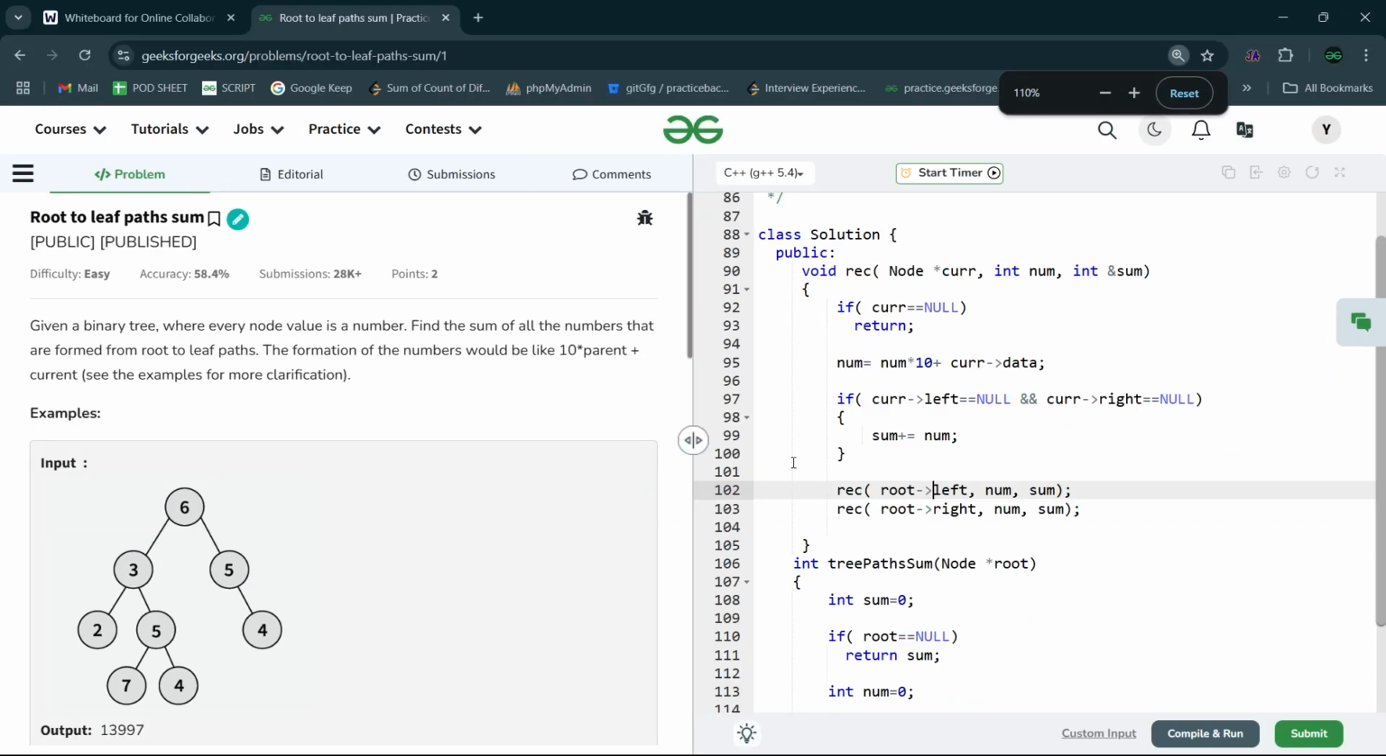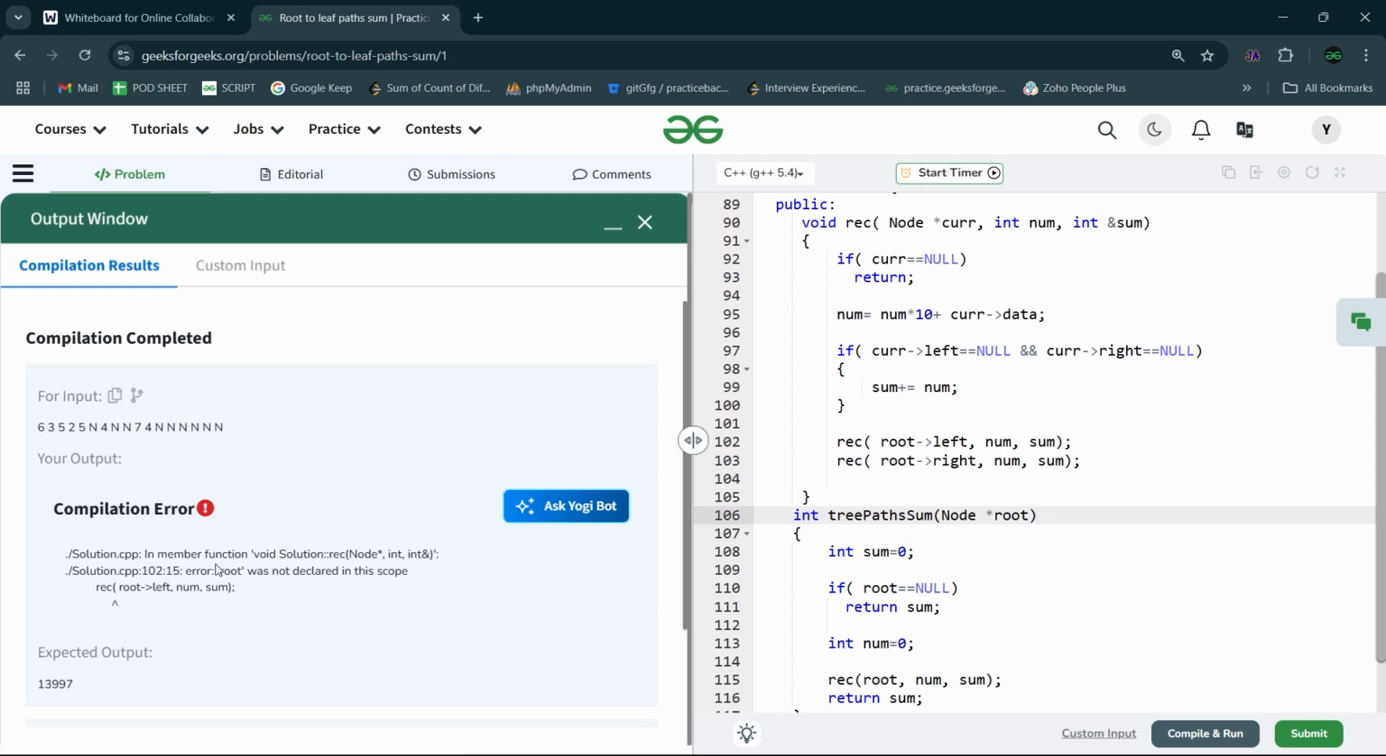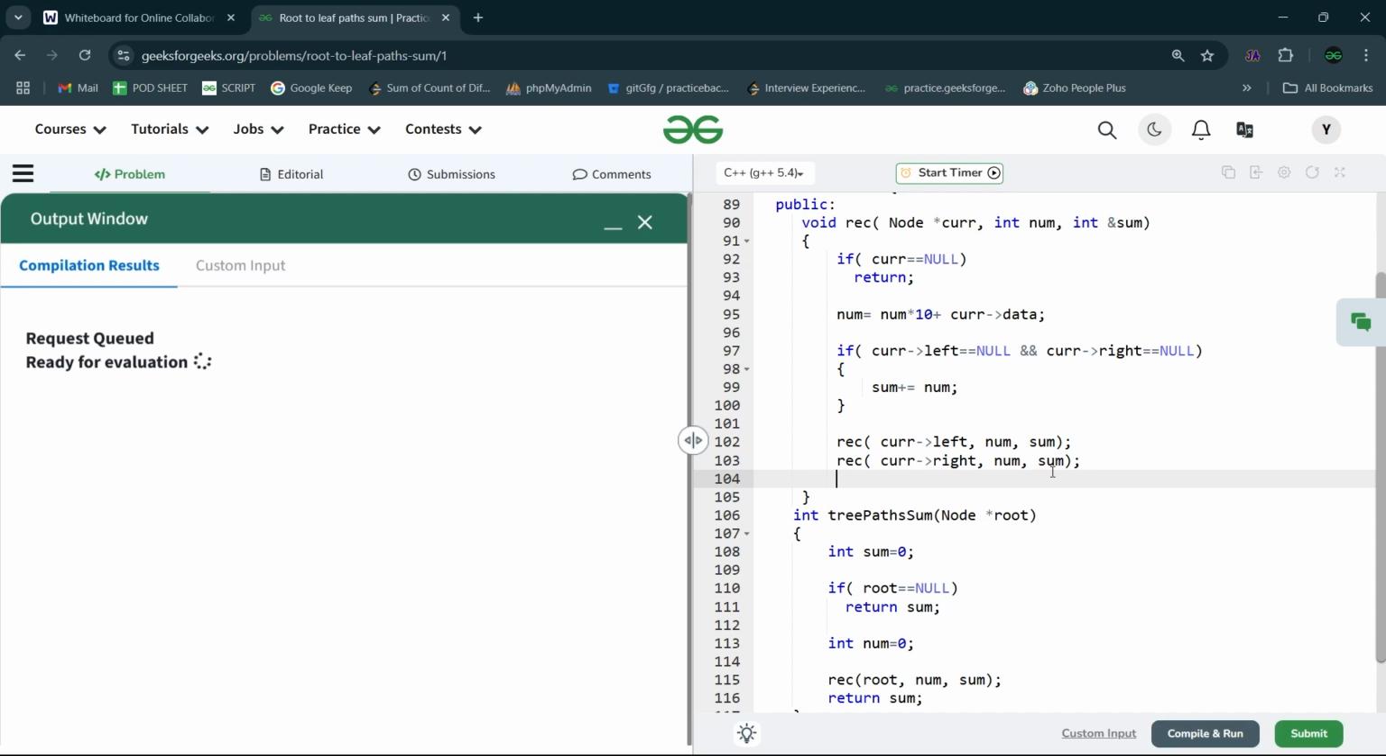Let's try and quickly compile this particular code to see if it is working fine. Okay, so we are getting a certain error. Yeah, I should not pass root. I should write current here because I have taken the variable name as current. So whatever current node I am at, I'll go to its left and I'll go to its right as well every time. Okay, now let's compile it.